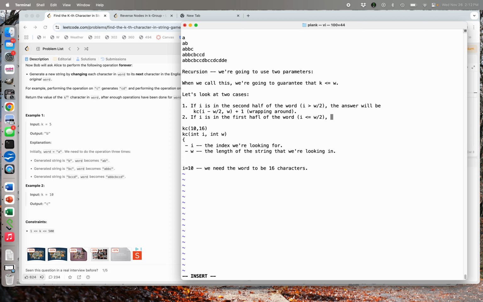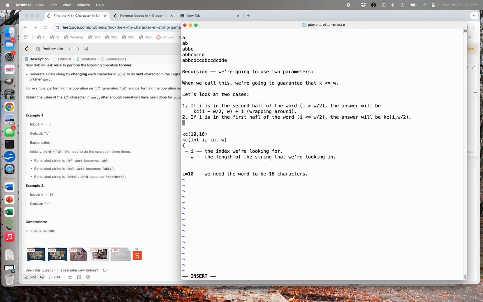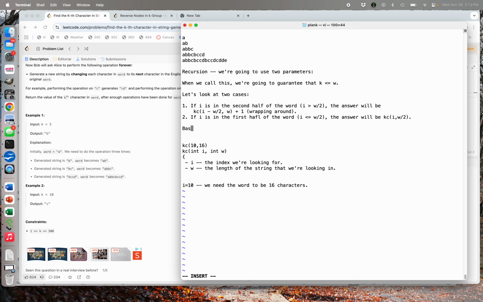Okay. Now, what that means is, if we're looking back here, if I is in any of these, we can chop off the second half of the word, right? Because it's going to be in the previous word. So the answer will be kc of I and w over 2. You'll notice what we're doing in each recursive case is we are making I or w smaller. Because that way is how we solve the problems. But we keep making them smaller and smaller, and then we're going to have a base case which is small. So base case is going to be I equals 1.